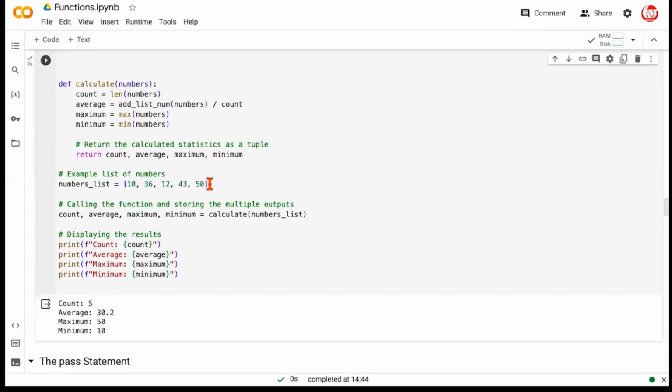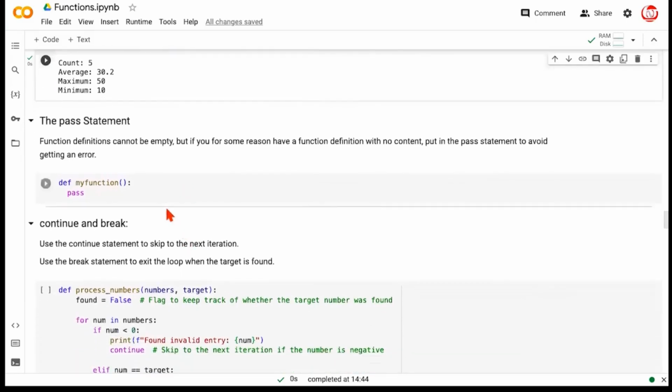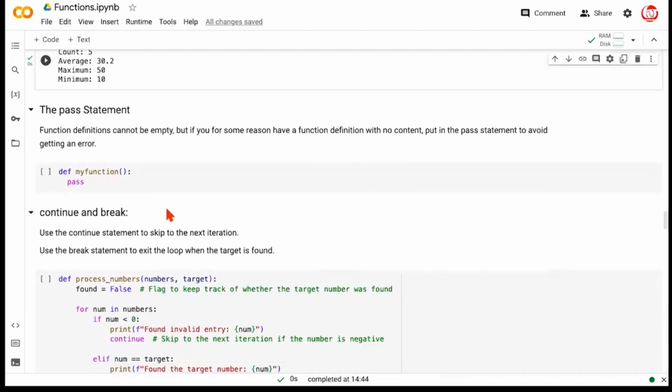There were 5 elements that we had. You add all these elements and divide by 5, you'll get 30.2. And if you look at the maximum value, it's 50. If you look at the minimum value, it's 10. It's getting it right.